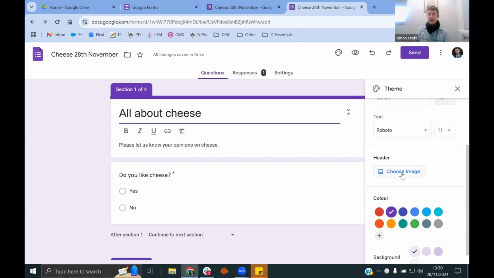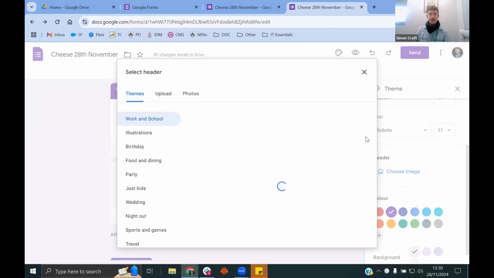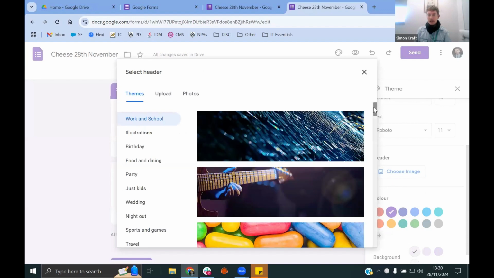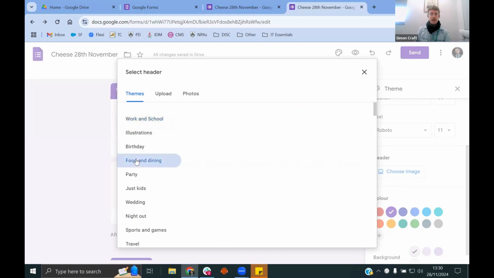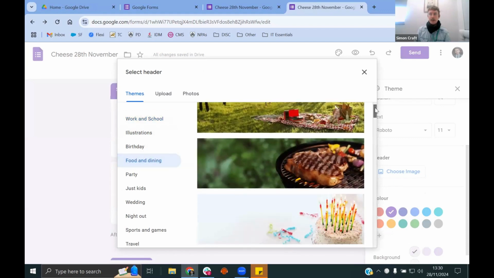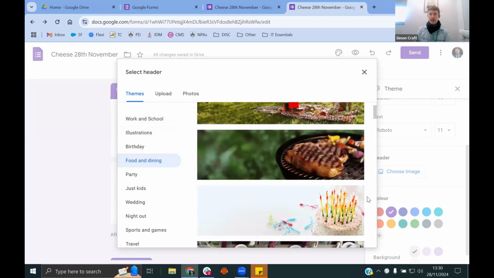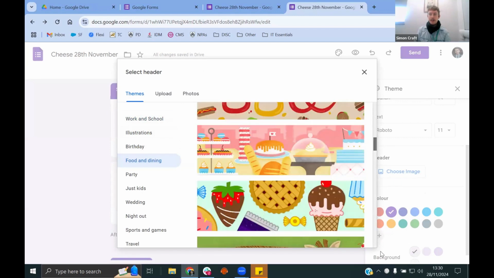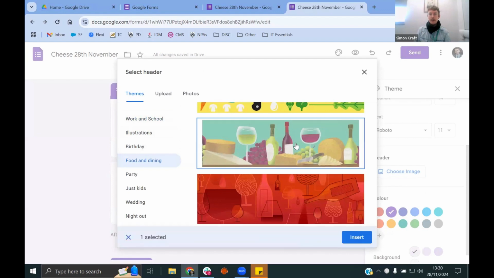You can customize that as much as you want. You could choose a header image if you wanted to jazz it up a bit. You could upload an image of your own, or you can use one of these preset themes. I happen to know that in the food and dining section, there's a cheese one. Some of these are even moving, quite fancy. But I'm going to choose the cheese and wine one.